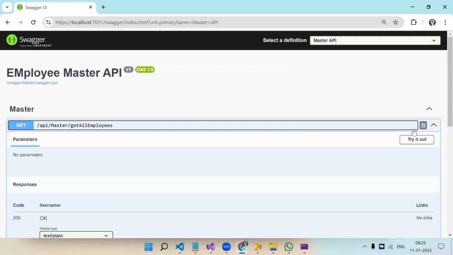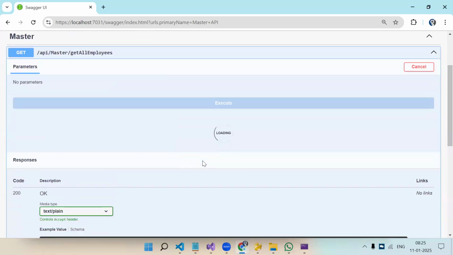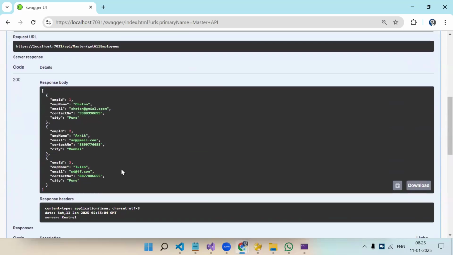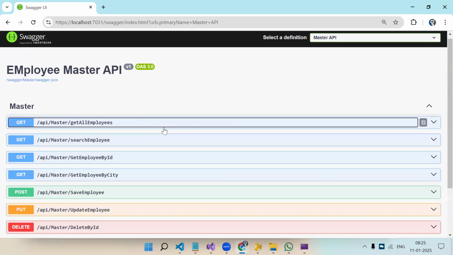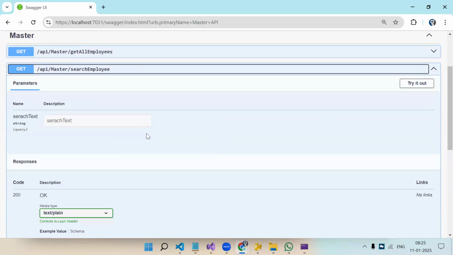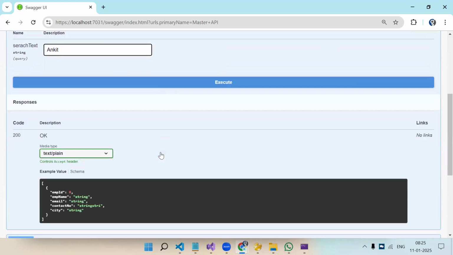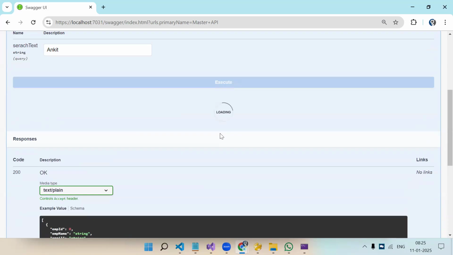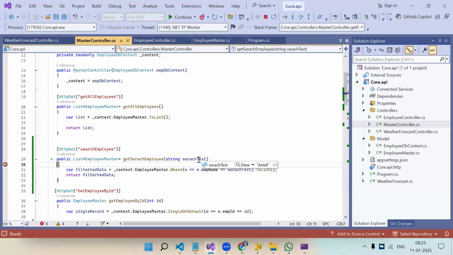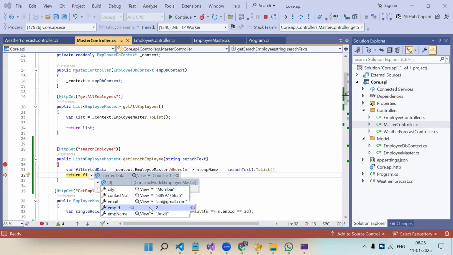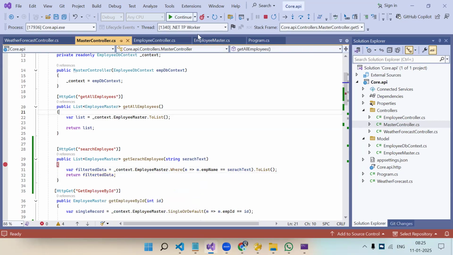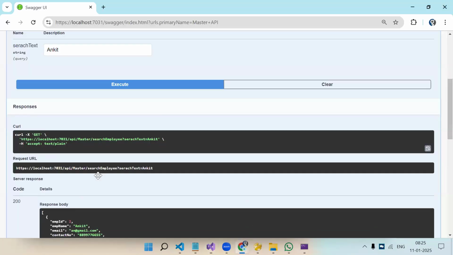So in get employees, how many records do we have? We have employee name as Ankit. So I'm trying to search with the name Ankit. Search employee, and here I can pass the name. On click of execute, do we have the debugger? Yes. See, we got the search text over here, then we are trying to filter. Over here you can see we got count 1. We found the record. Continue. So that record is visible over here.